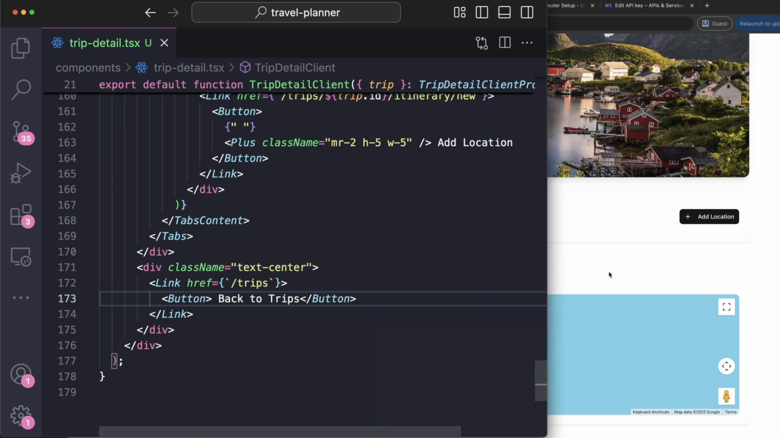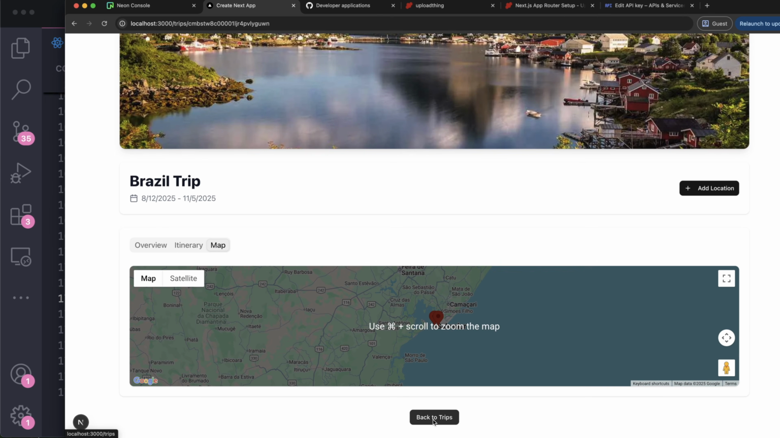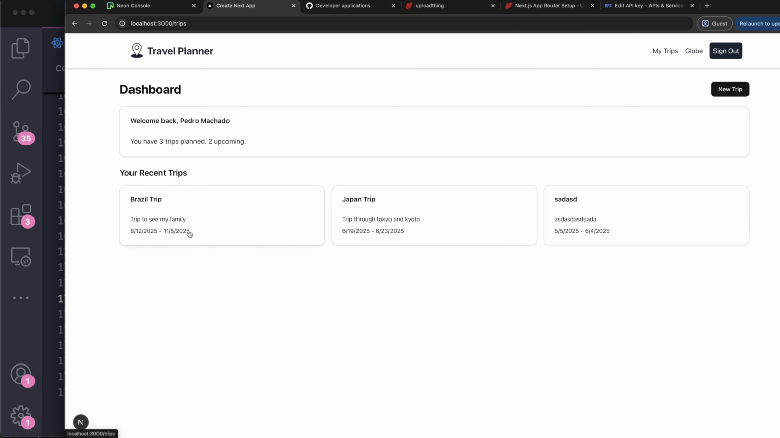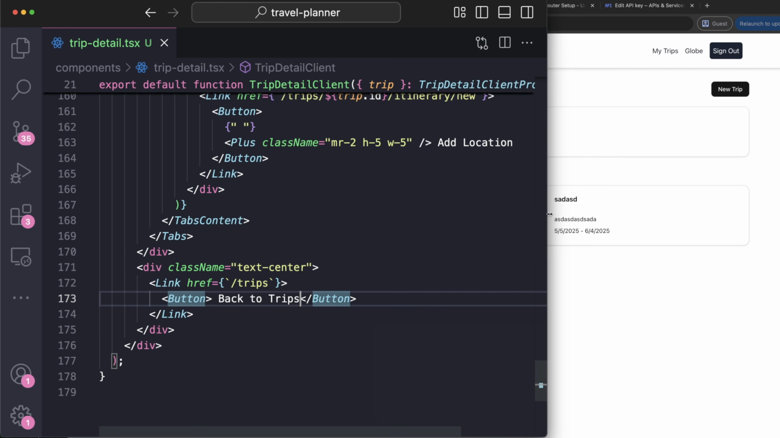Perfect. And yeah, now when I click on this, we should navigate back. But one thing we haven't done yet is we haven't been able to click on this and actually go to the specific trip page for this. We actually built the whole trip page without having to do that.